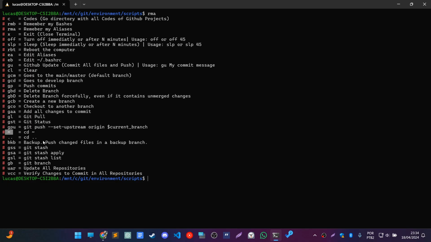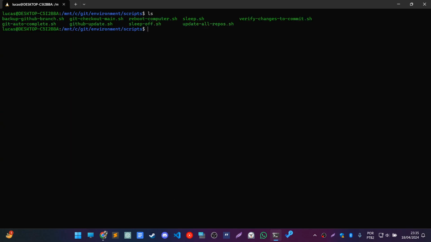To go to the home, this guy right here. Basically the tilde, I think that's it. This character in Linux represents this path, /home/Lucas. And dot dot to go back a folder, bkb or backup. Basically, it's kind of complex, so I will show you guys.